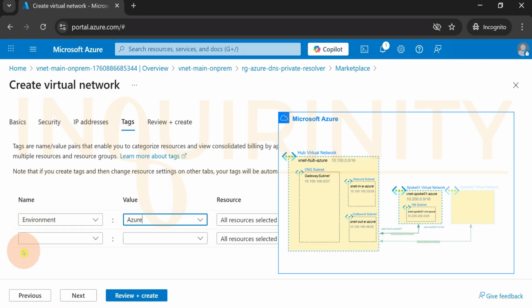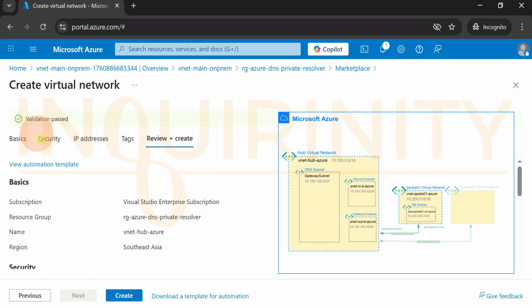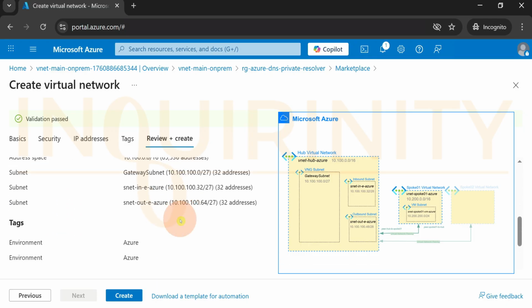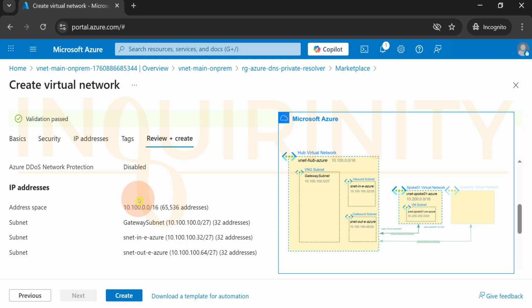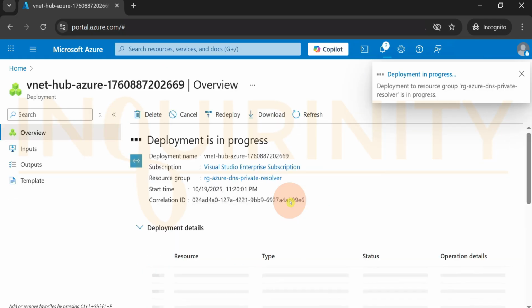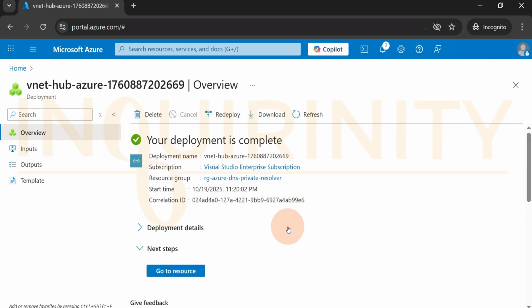Of course, you could put owner, again cost center for cost and billing purposes, but again that's not covered within our tutorial series. So click next. It will go to the validation again. So one more review, we don't need this for now. Bastion, firewall, and DDoS. All we need is our underlying virtual network and its subnets. So click create. And your deployment is complete.